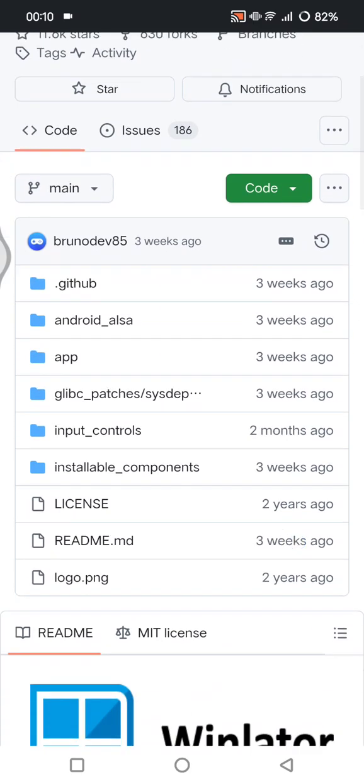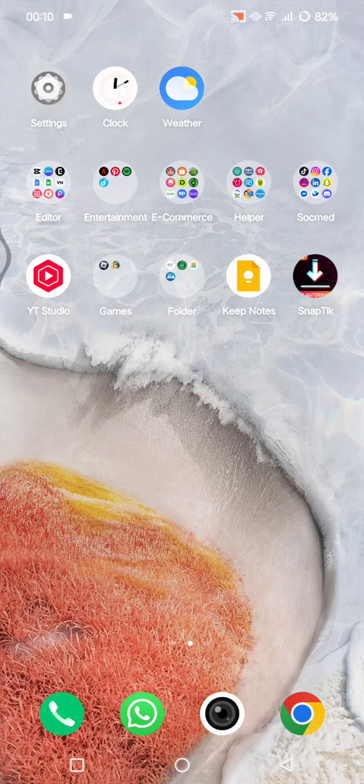file from here. Open the WinLater after that and create a new container and add your exe file inside the WinLater folder. And after that, you can just launch the exe file and start playing. So you can run Windows games like GTA San Andreas, Need for Speed, or Age of Empires.